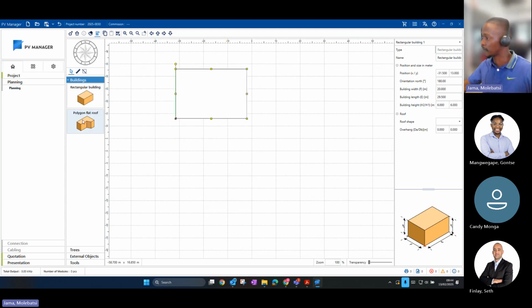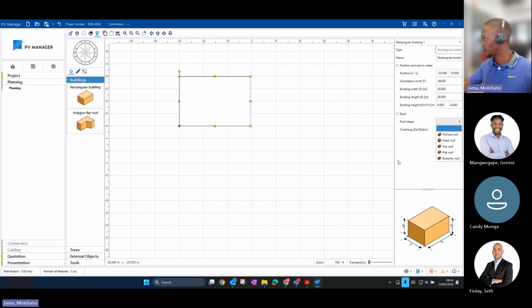But if it has corners and certain tricky parts, this is where you can use the polygon floor plan. So as you can see on the side, you can put the building width, the length, the height, etc. So once you do that, I'm just going to leave it on these dimensions. I want to specify the roof type.